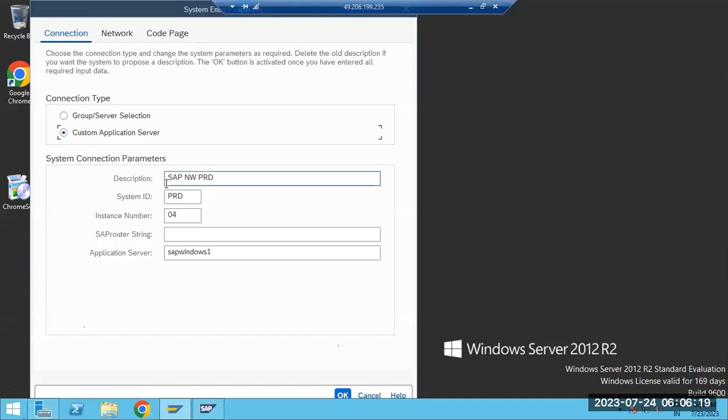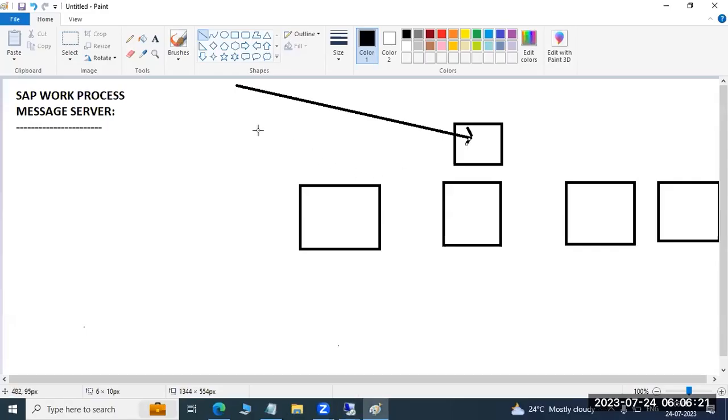If you're directly connecting to one application server, what happens? Suppose here we have a user who is directly connecting to this app server. If this server is down, what will happen? He will not be able to log into the SAP system. That is the scenario.